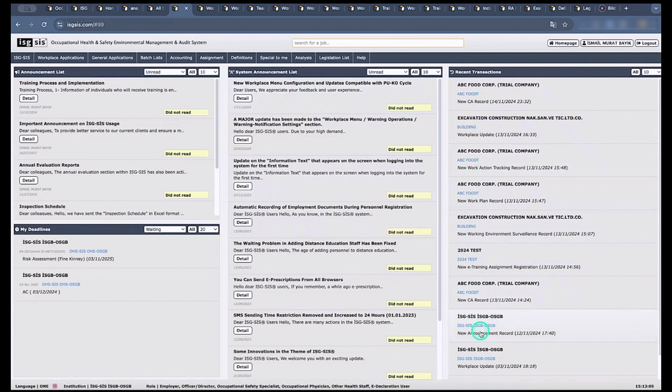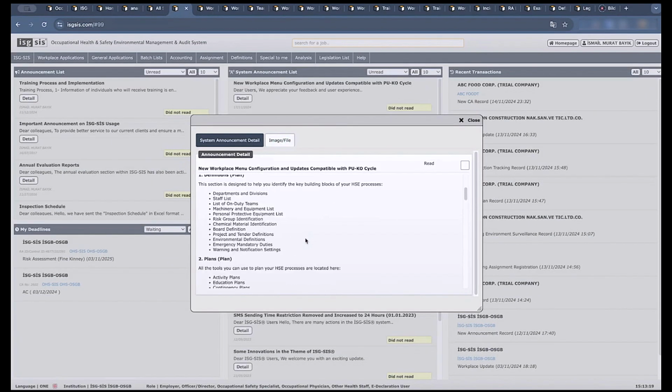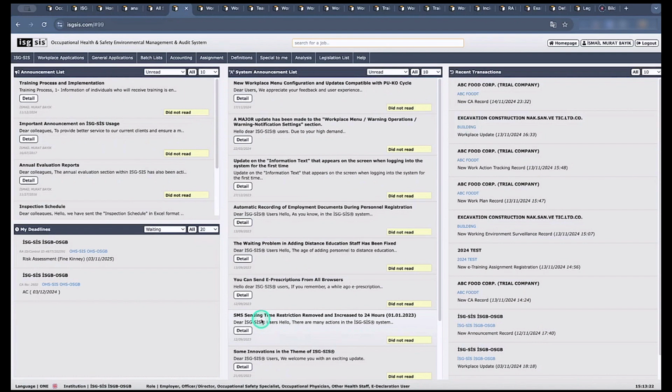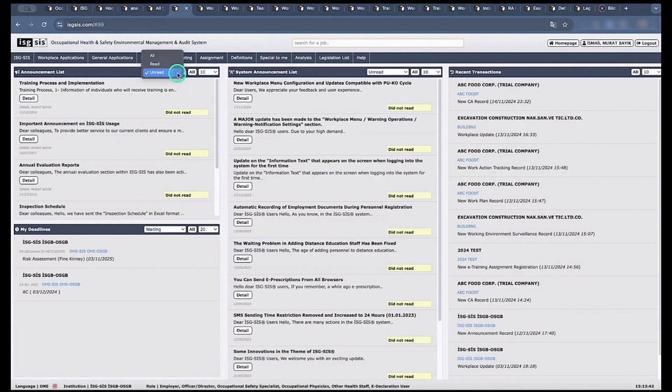In the middle section, there is a part where we occasionally post major announcements and updates. We notify you of the updates we make through here. This is what we call system announcements. On the left side, there is an announcement and information section intended for users of the system within your company. Here you can make announcements directed at your own personnel. They can mark them as read. There is a list showing all the announcements, those read and unread, in this section also within the system.